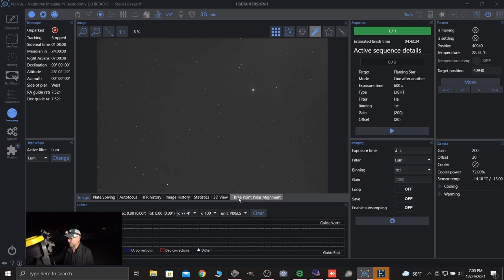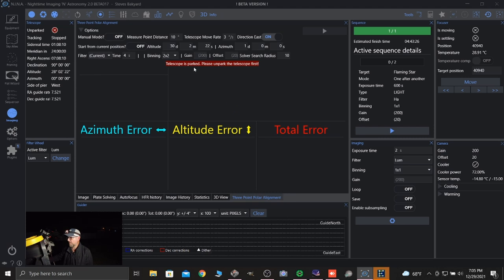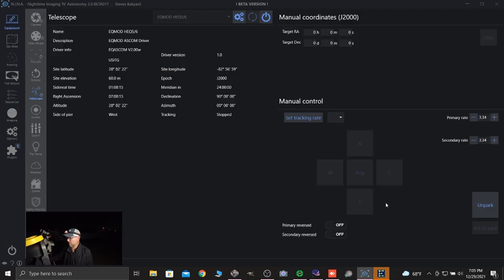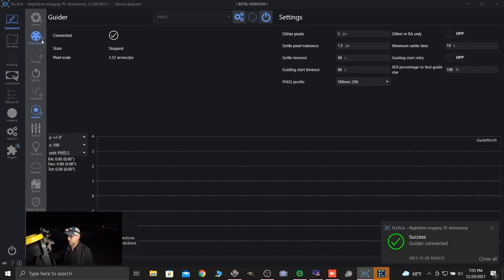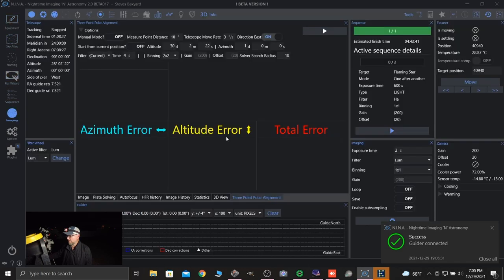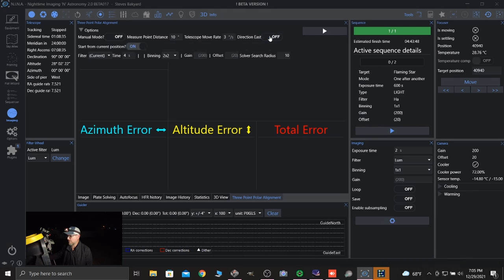All right, so let's go over here to the 3-point polar alignment. We're gonna have to unpark the scope. Scope is unparked. Other thing we can do is go ahead and connect our PHD2 before we forget, or else it'll scream at us. Go back in here to the imaging tab. I want to turn start from current position off, and I want to say direction east off. I want it to go to the east. That doesn't make any sense. Anyway, I want the telescope to lean away from me. And so we're going to run the play button here.